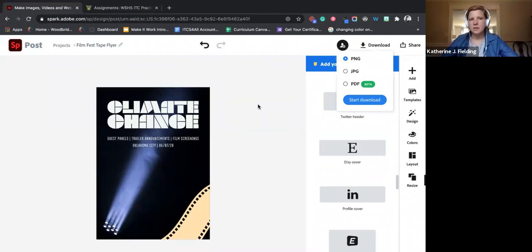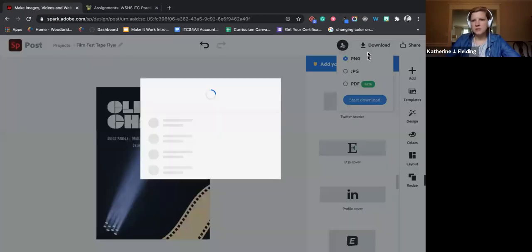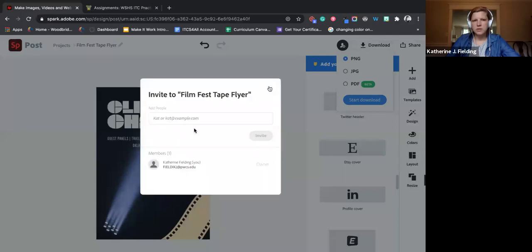So that is the Adobe Spark post option. That's what that is called, an infographic or a flyer or a post. Does anyone have any other questions about that option? You'll also see I can invite colleagues or classmates to it, so it can be a collaborative project. So if you were having multiple students work on something, they could do this as a group.